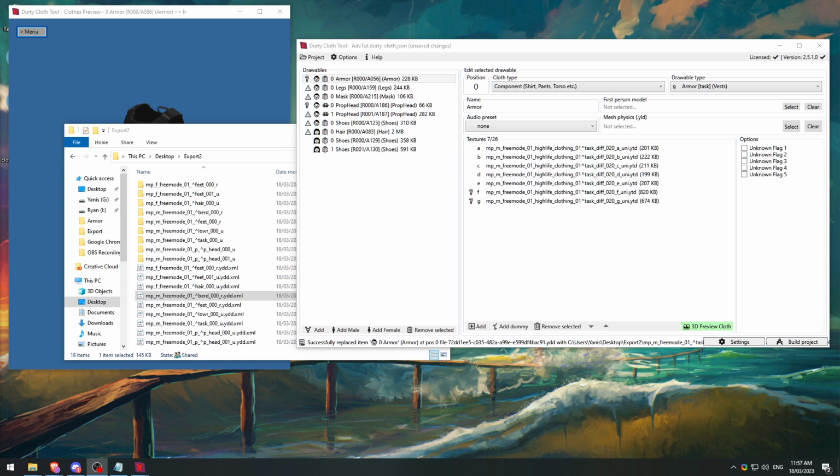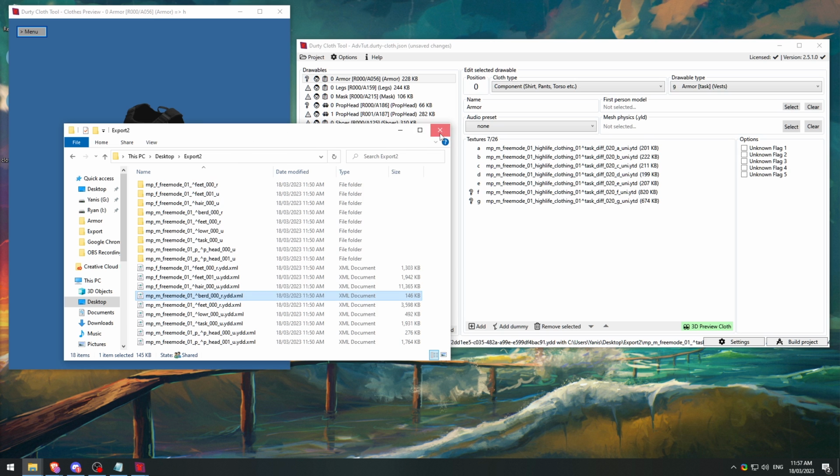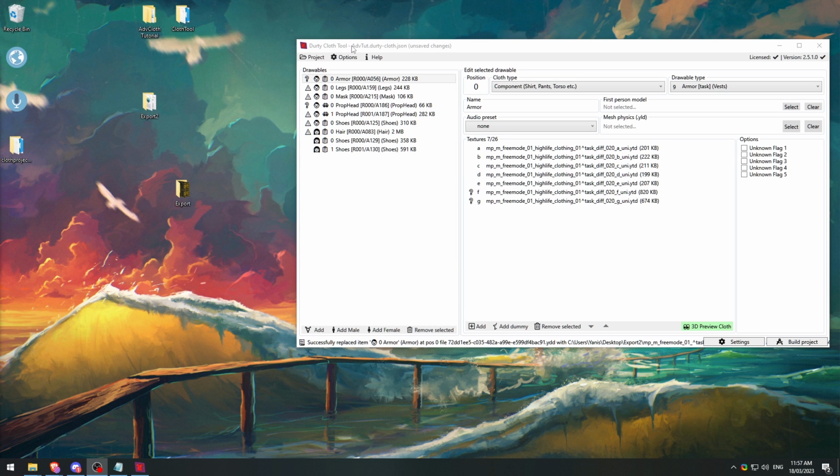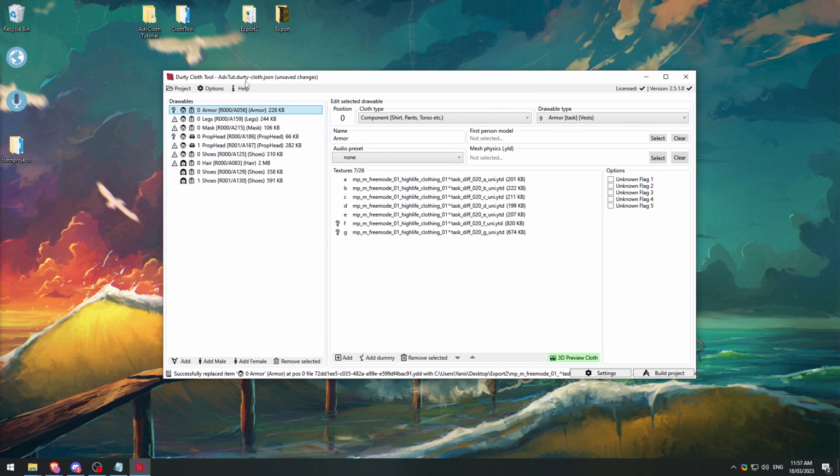Now, I think we've gone over everything that we were supposed to go over with the options and stuff. So we'll go ahead and figure out these errors. Let me just drag these up for now. And let's try to figure out these errors. If we hover over this question mark, it says there are texture information for this drawable at 0, armor at position 0. So obviously our position is 0. This is what it's talking about, that have an error in it.